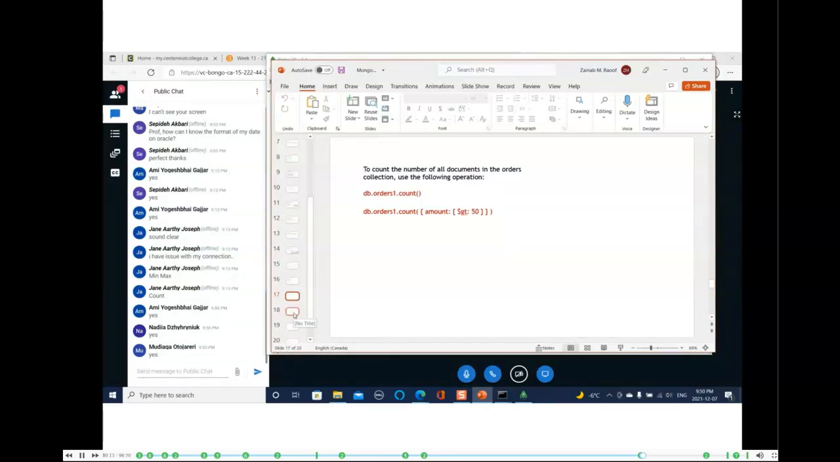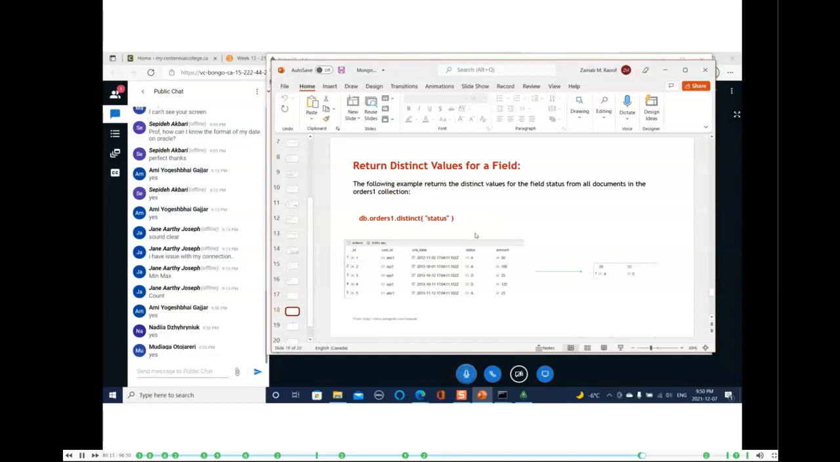Okay, so now the second one is the distinct. What is the meaning of distinct? See this example. The following example returns the distinct values for the field status from all the documents in the orders collection. If you take a look at this table in front of you, in the status we have A, D, D, A, D, A, like that.